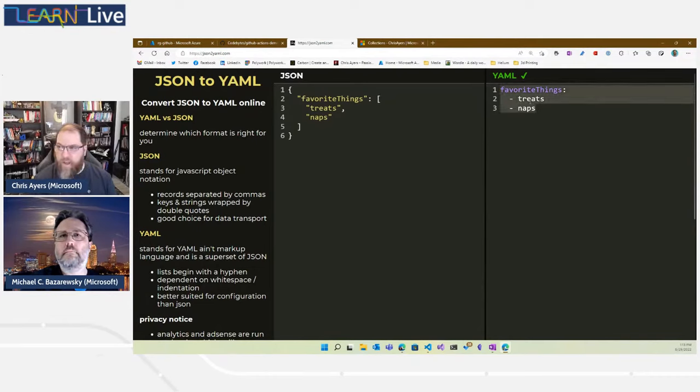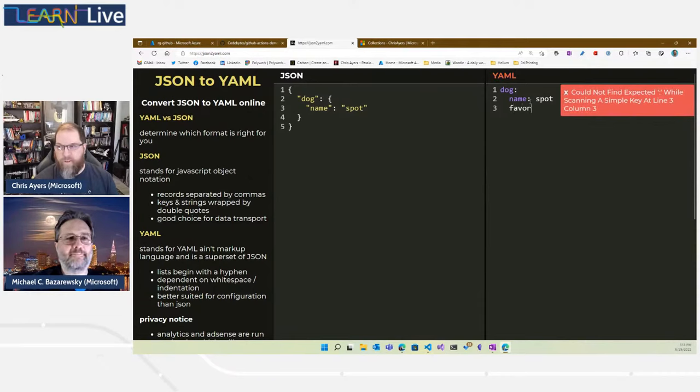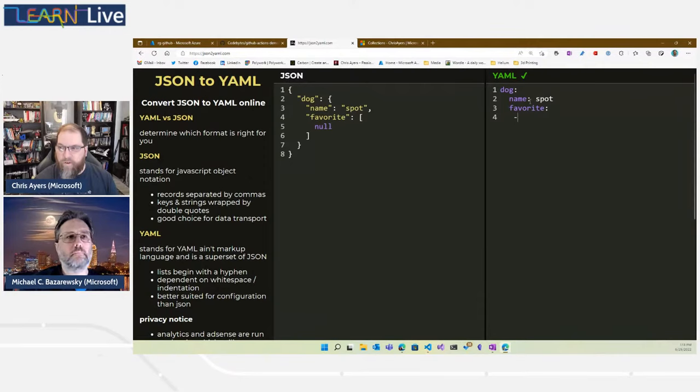Now we've got keys and values. We've got lists. The other thing we can do is make objects. So maybe my dog's name is Spot and their favorite things are treats and naps. Now we've combined an object with key values with a list. These are the building blocks we're going to continue to use as we go through GitHub Actions and start looking at workflows. And there's actually two different ways to do lists in YAML, correct?